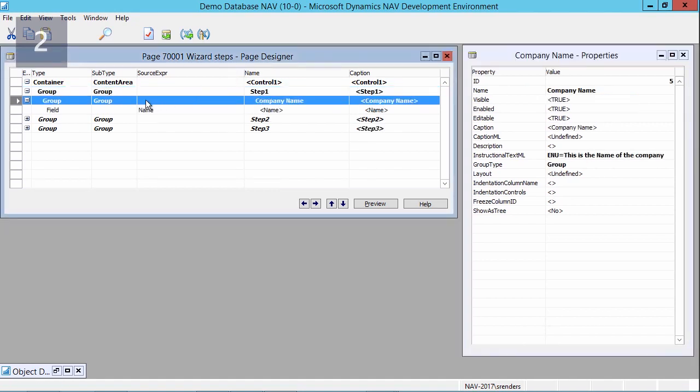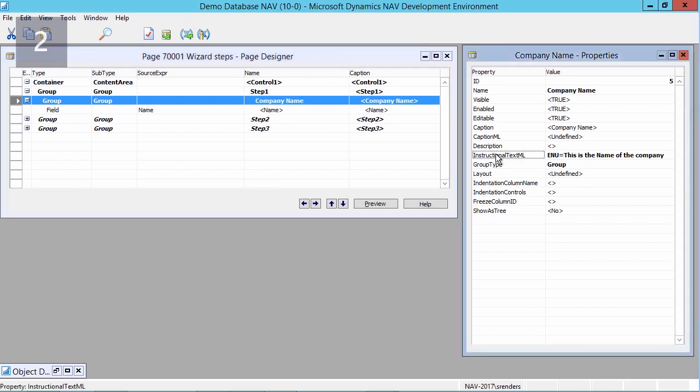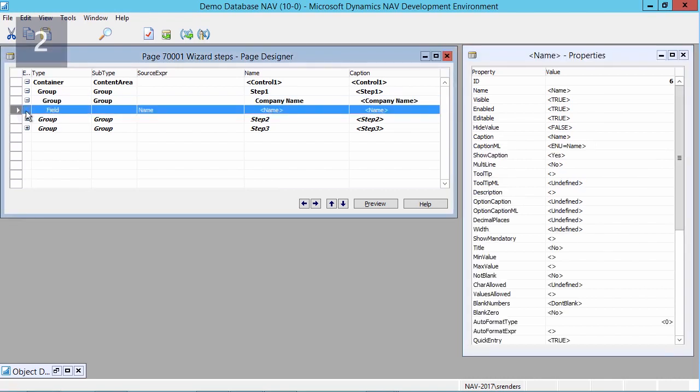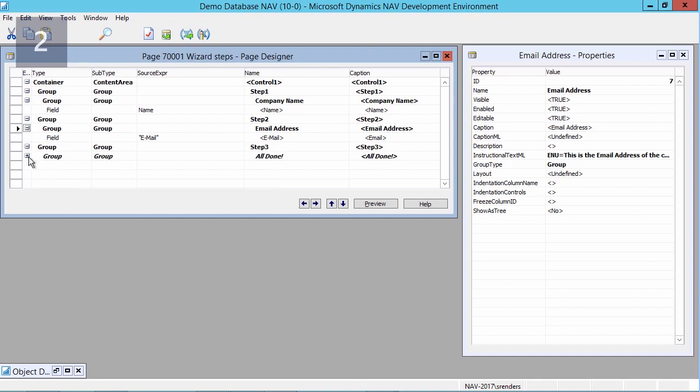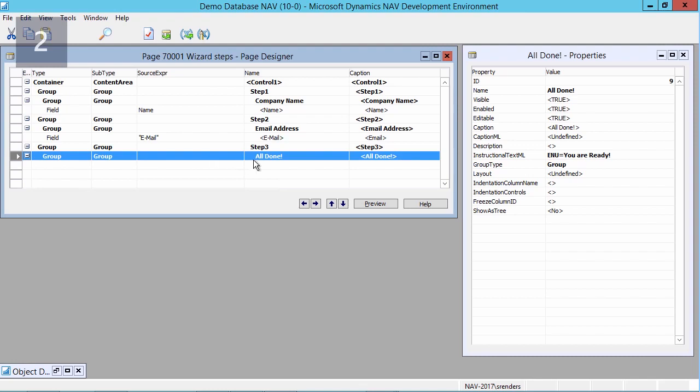Now that I have defined the steps, I will add a subgroup in Step 1, which I will name Company Name. Then I'll also provide instructional text, multi-language. For example, this is the name of the company. And in that subgroup, I will add my field Name, which comes from the company table. I will similarly create subgroups in the other steps, one which contains the email address and another one which contains all done. This does not need to contain any field. It will be the last step in my wizard.